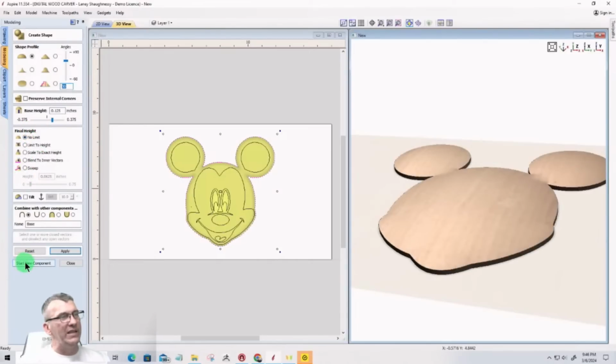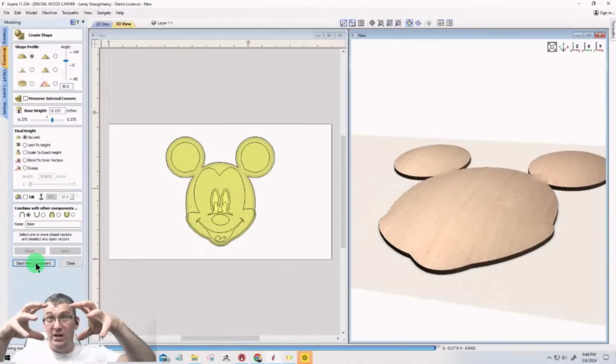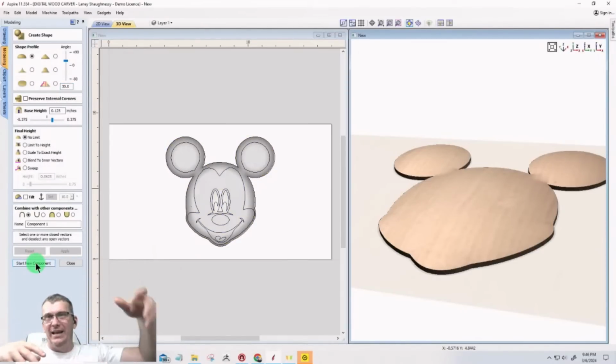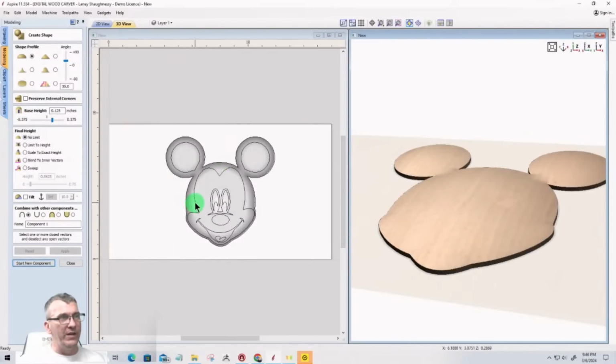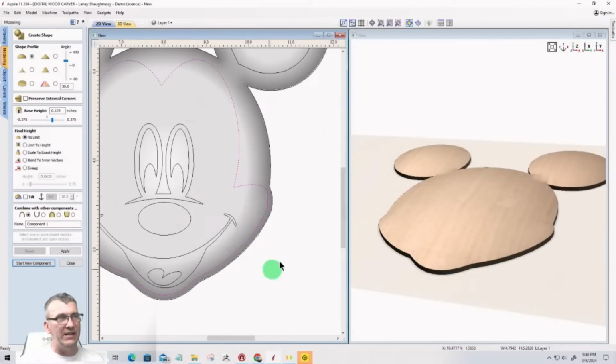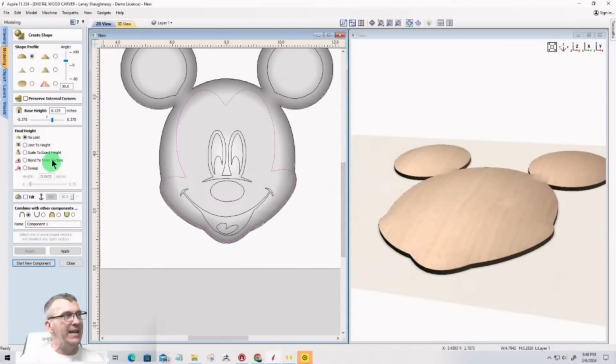So when we create a component, we always click on Start New Component. It locks in the one that we just made, and it allows us to select another vector to make our next component. So the next component for this is going to be the inner vector on the face here. And this one, again, is going to have a curved profile, but I'm only going to go like a 10 degree.